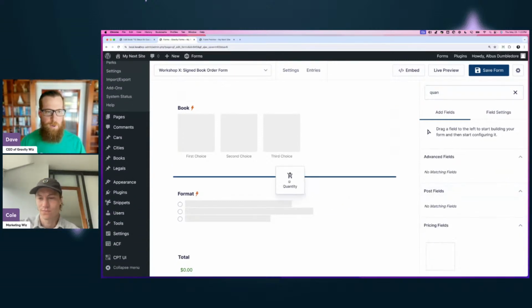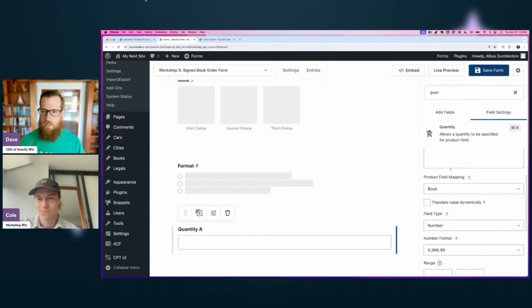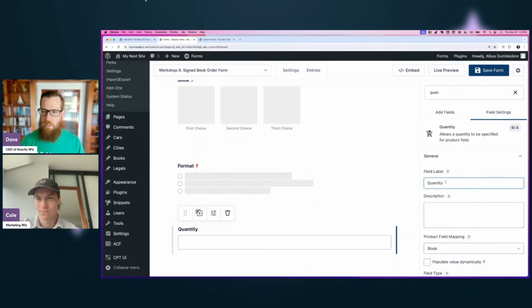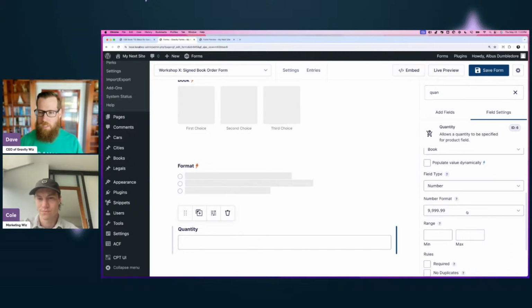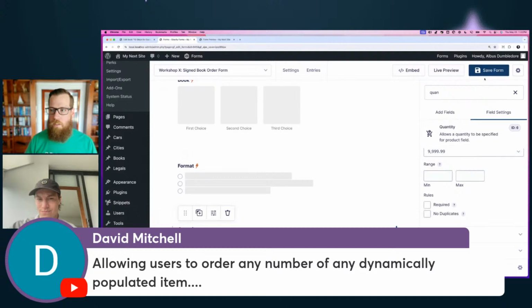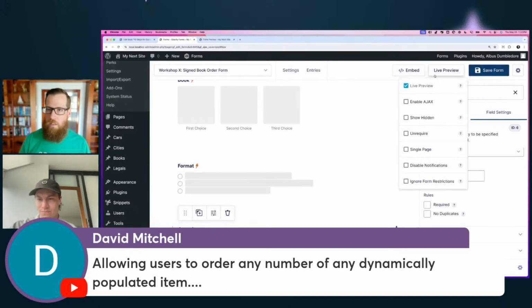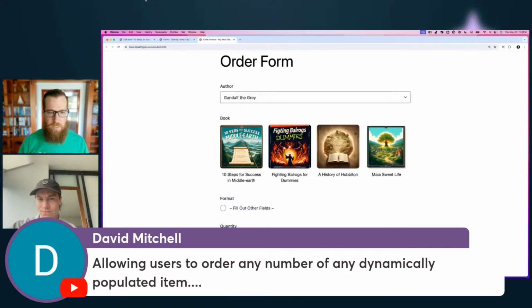There we go. So we could go here and add this quantity field, and you'll see that this quantity will be attached to this product here, the book product. And I'm trying to think if there's anything else we need to do here. I think that's it. And then we'll save. Let me know if I'm not answering your question, but I think that I am answering it.